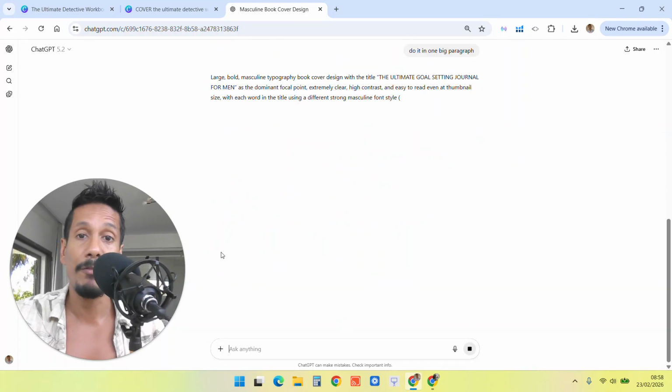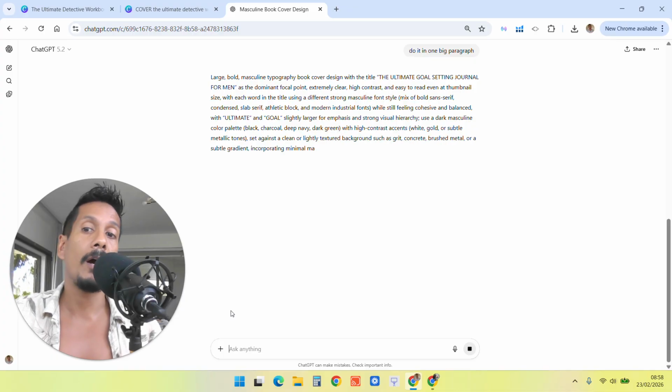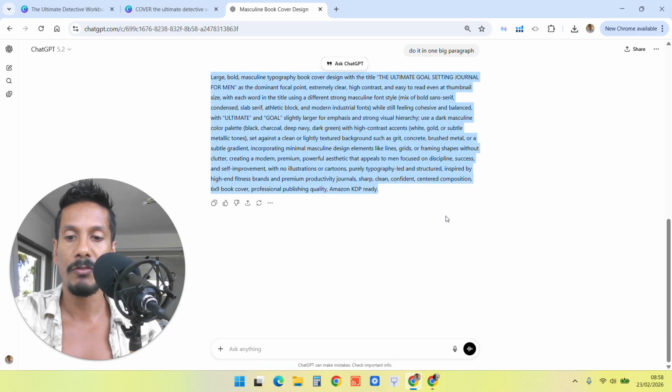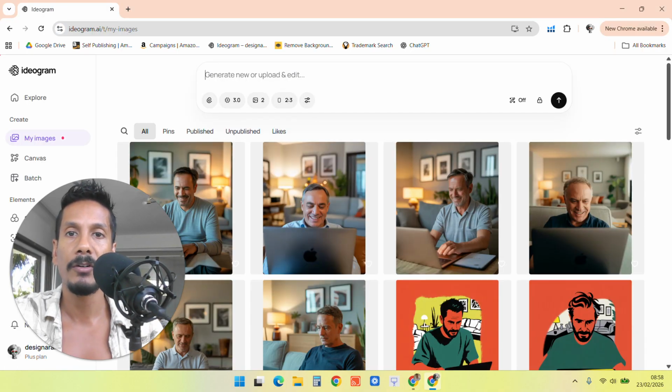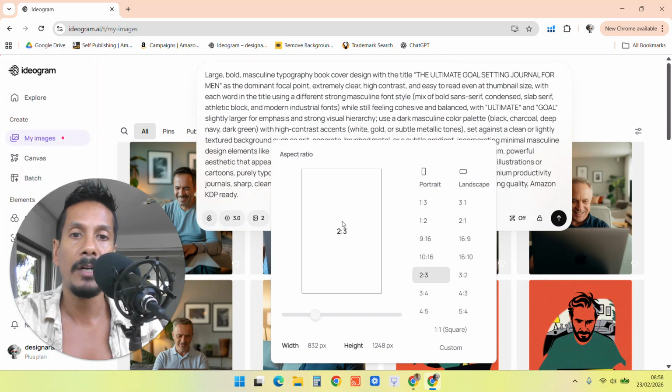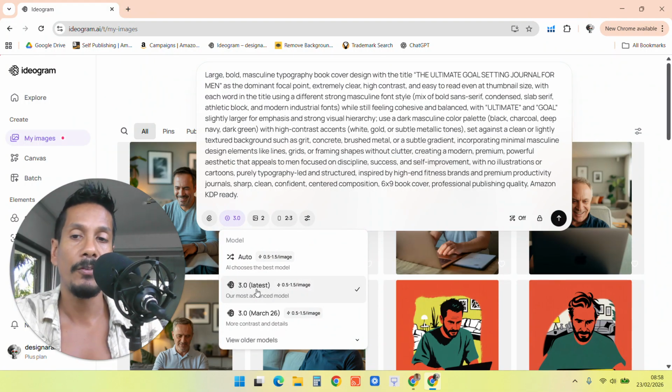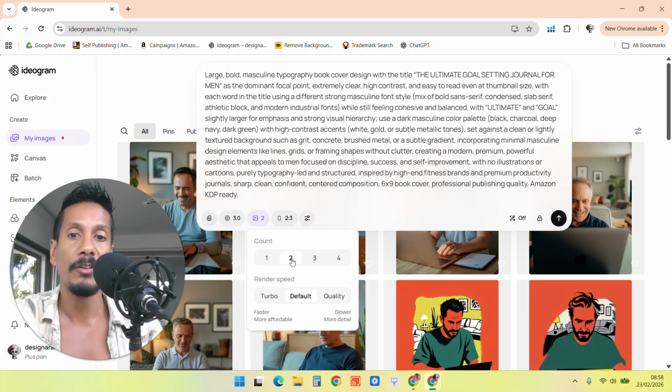Okay, and I don't even read the prompt because my workflow is I get ChatGPT to create a prompt. I'm not going to read it. I'm going to go straight to Ideogram now. I'm going to chuck it in here. Do 2.2 to 3, because this fits a 6x9 perfectly. And then I'm just going to do the latest version 3, and I'm going to create 2 only.